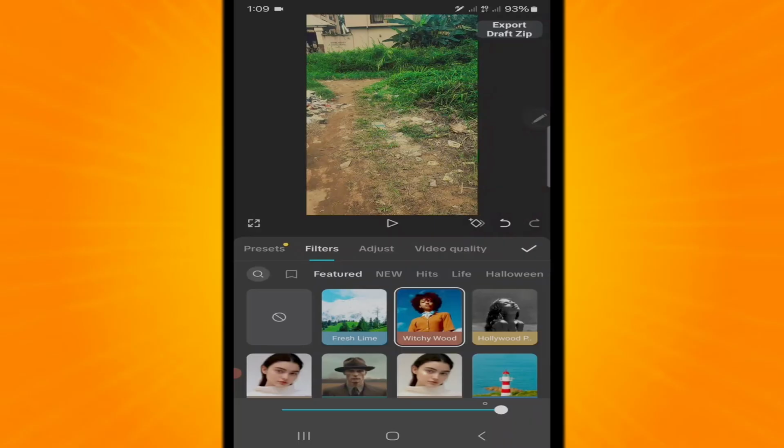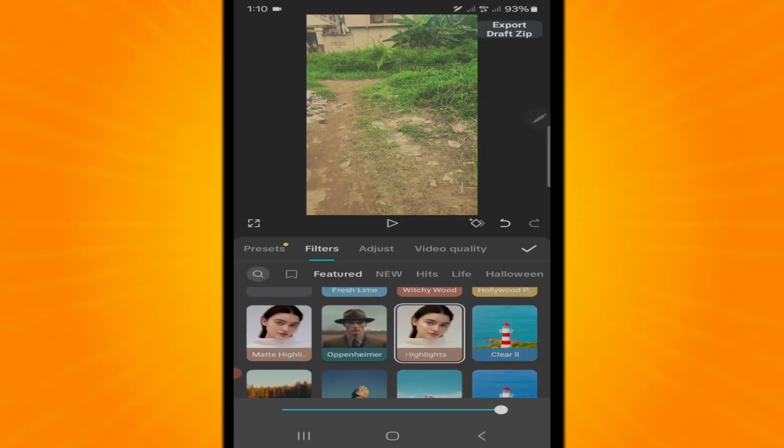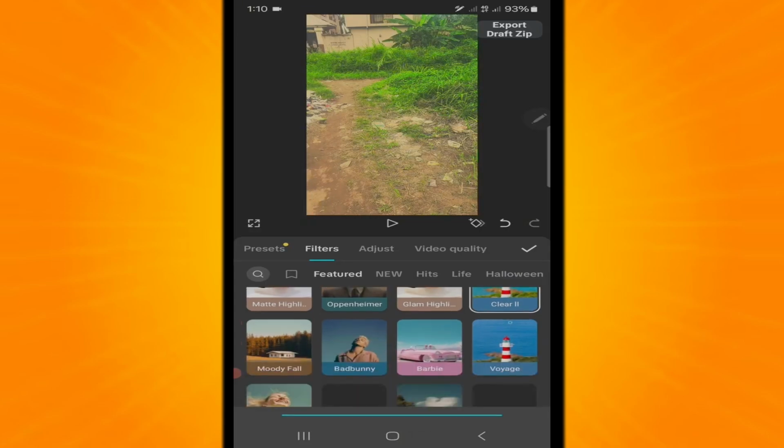I'm going to use this slider here to choose the amount of filter effect you want to add to your video. Yeah, so I've added this one. I think this particular one works perfectly fine for this footage. If we drag down, we have this as our footage, and when we drag this upwards, you see we now have a particular feel for our video. This one looks clear too.